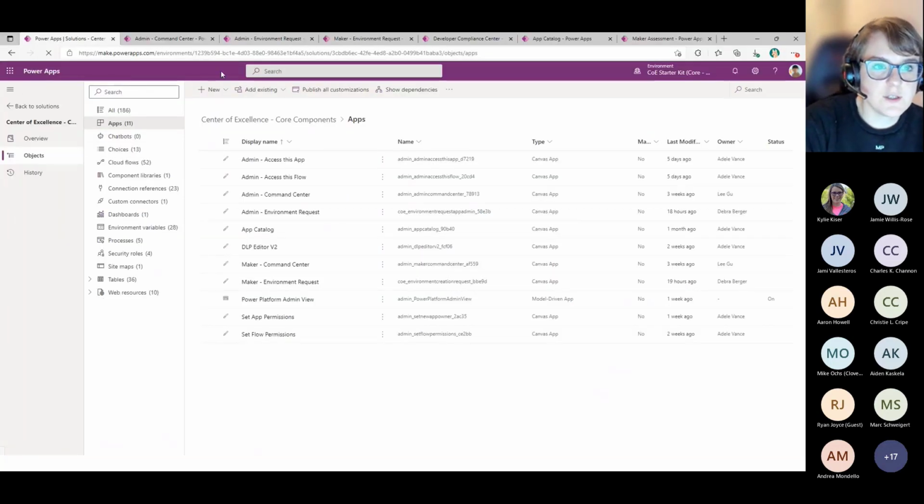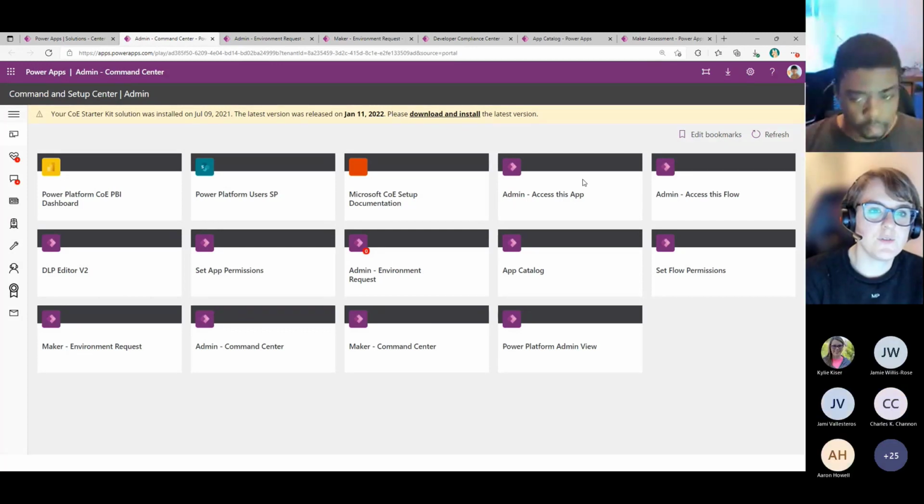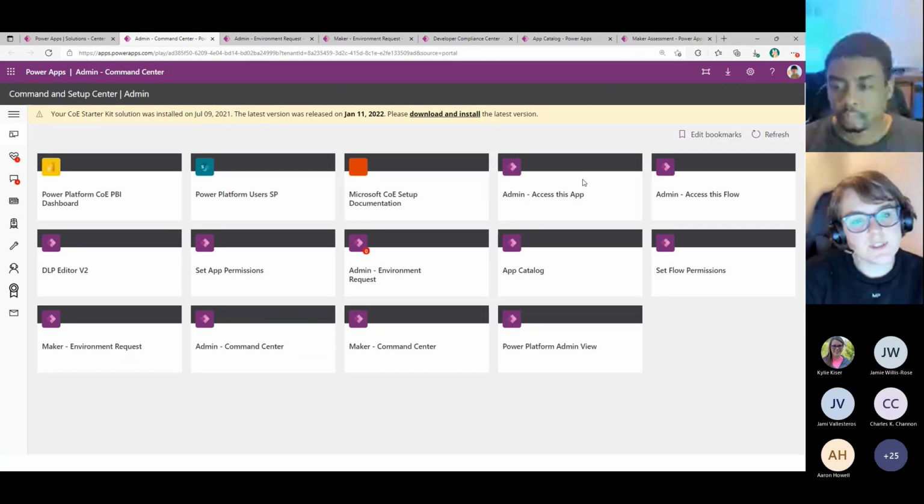And let's now go into some of the application demos. So a few months ago, we received feedback that it was very difficult seeing all the apps that are part of the CoE Starter Kit and seeing how they come together and how to keep up with it.